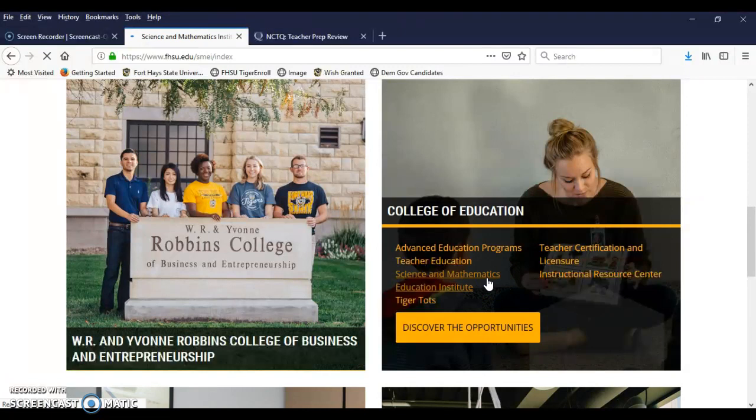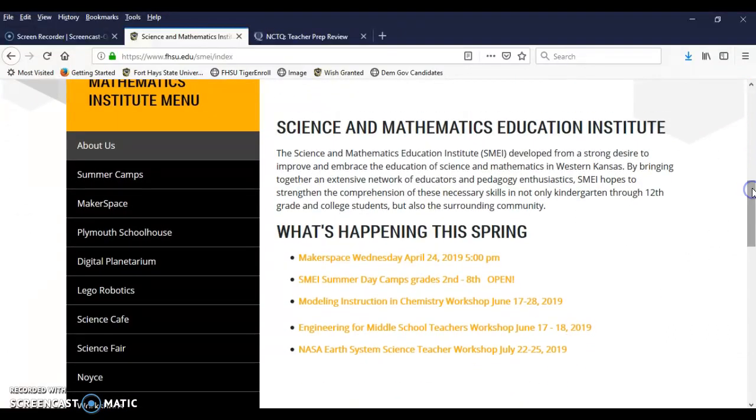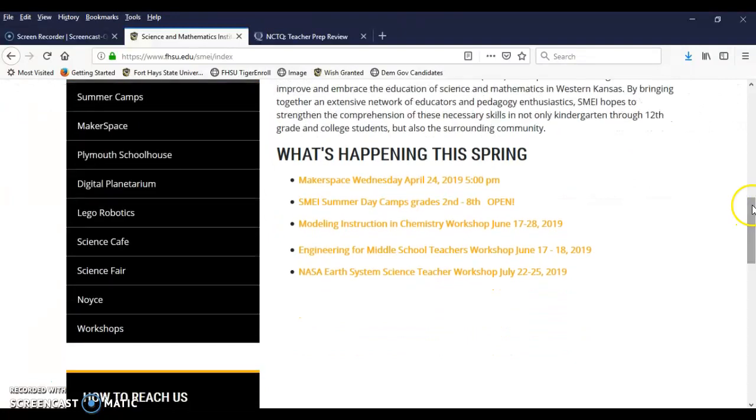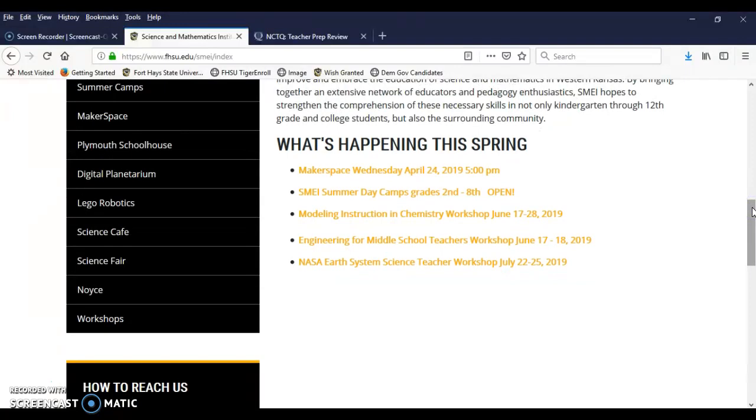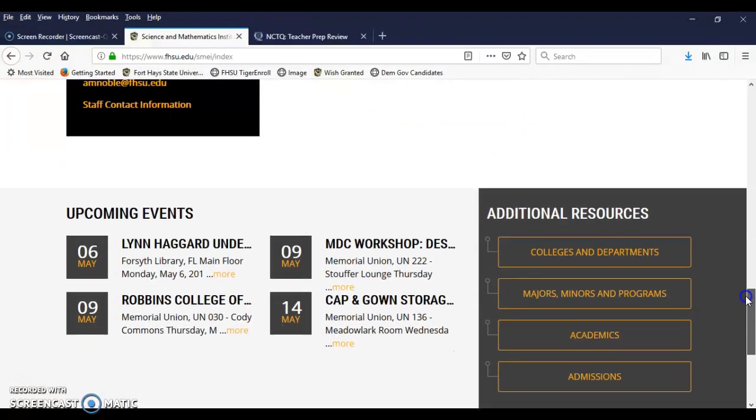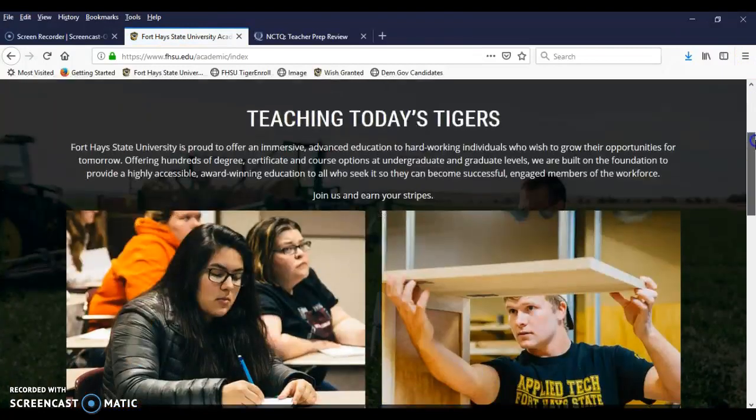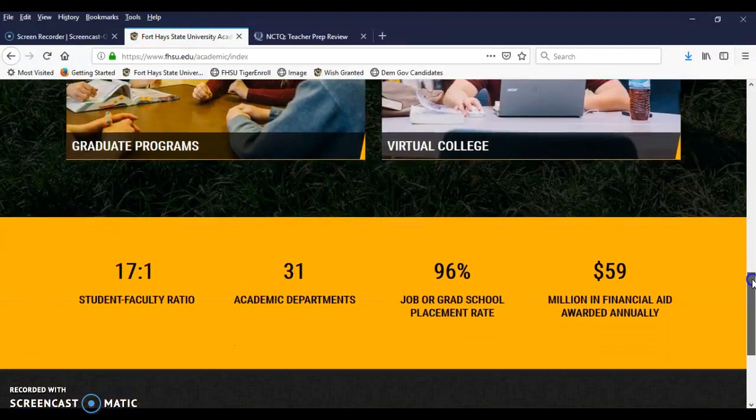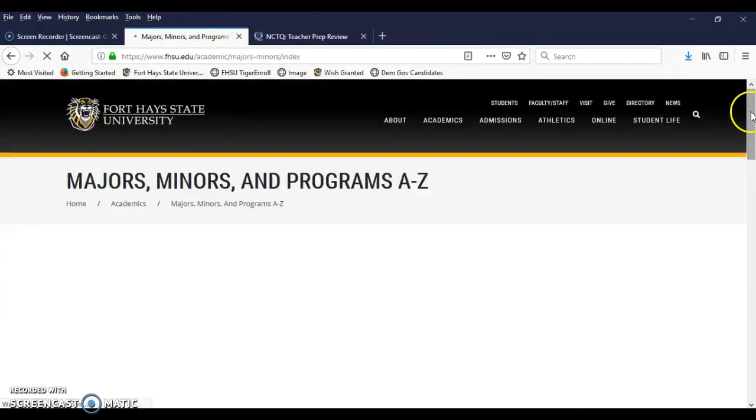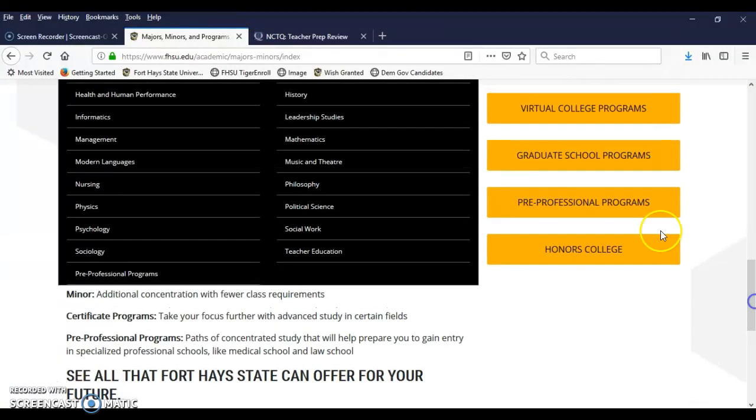Oh, yeah, the Science and Mathematics Education Institute. I'm trying to find anything about classes, which it doesn't really seem to have. I don't know. I think I'll click academics this time, just because I have no idea. I don't remember what was here last time. So, teacher education.